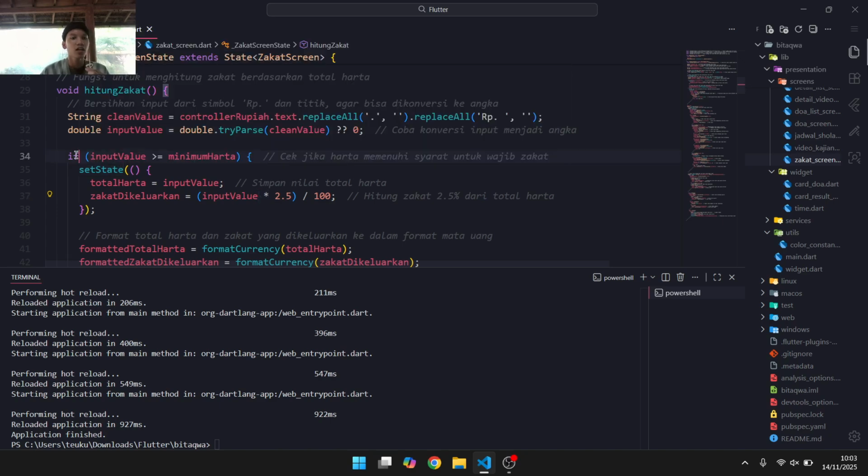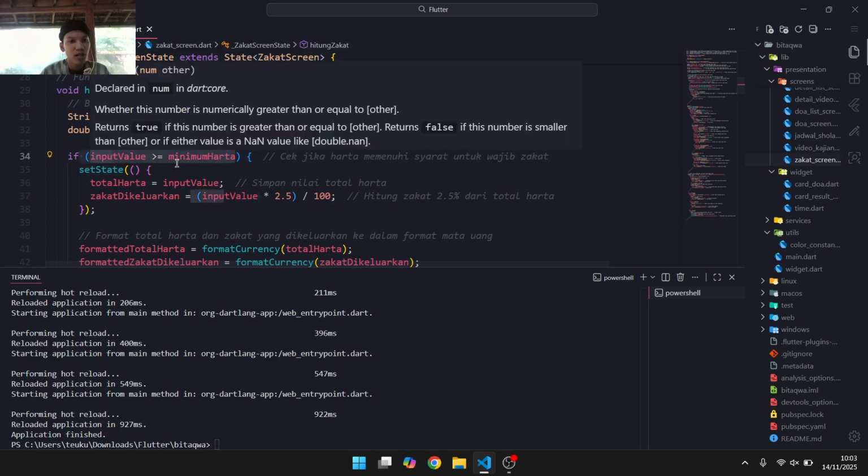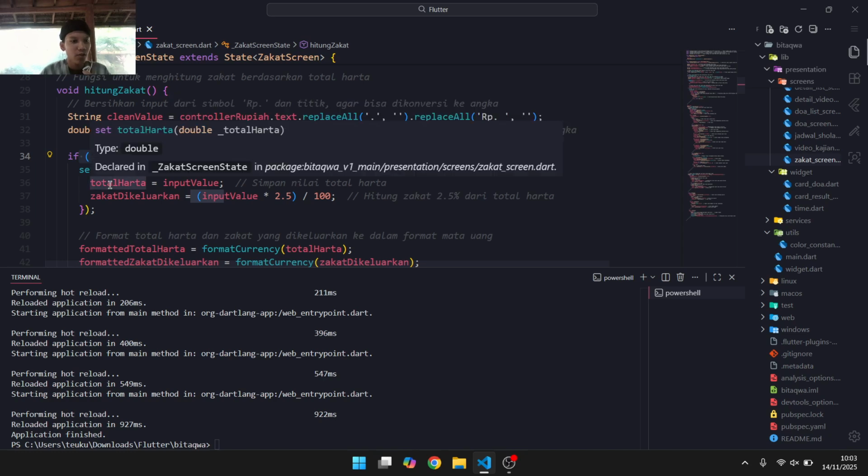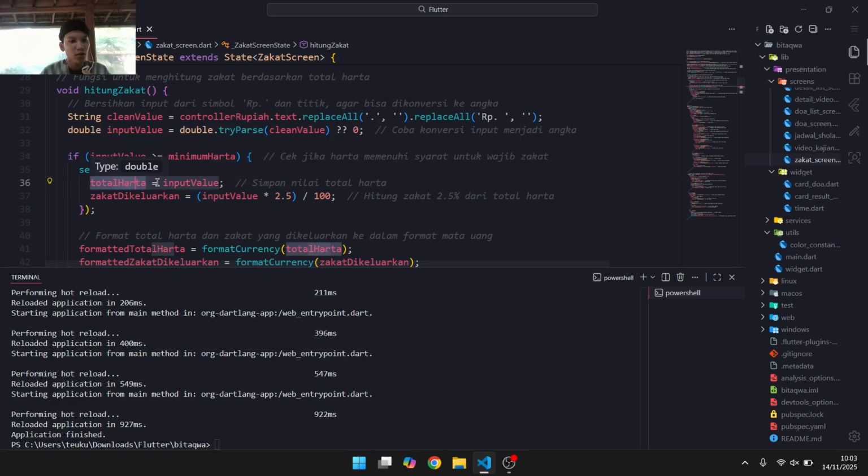So if the input value is bigger than the minimum, it will make a total harta, so it will save the value that is bigger than the minimum harta, and then we calculate 2.5%. That means the input value times 2.5 divided by 100.